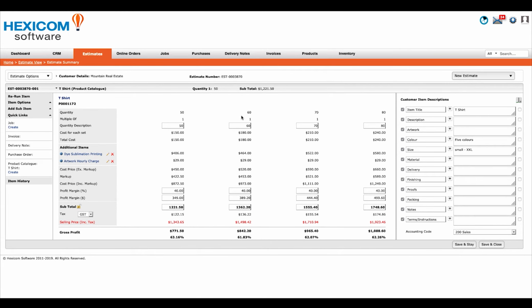So now we're in the estimate summary screen. We've got our 4 quantities here. We've got a breakdown of our cost. We've got the cost for the t-shirt, and then the cost for the dye sublimation, and the cost for the artwork. And that's being added up to give us a subtotal.